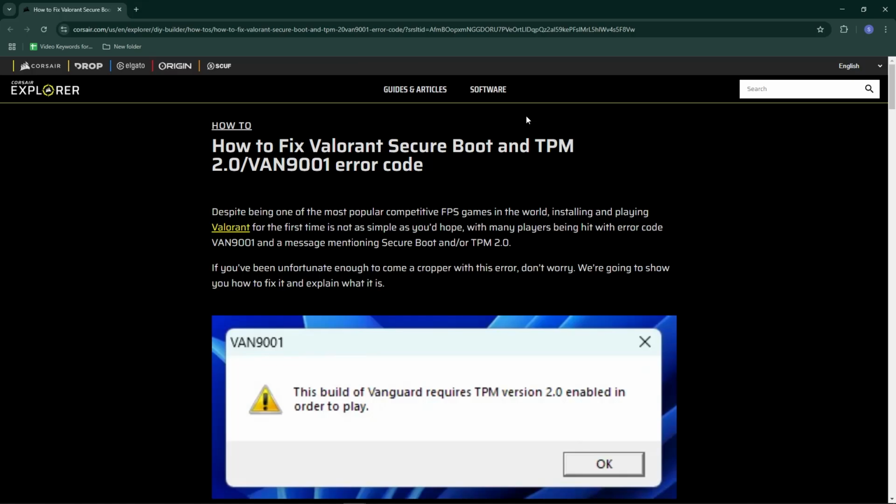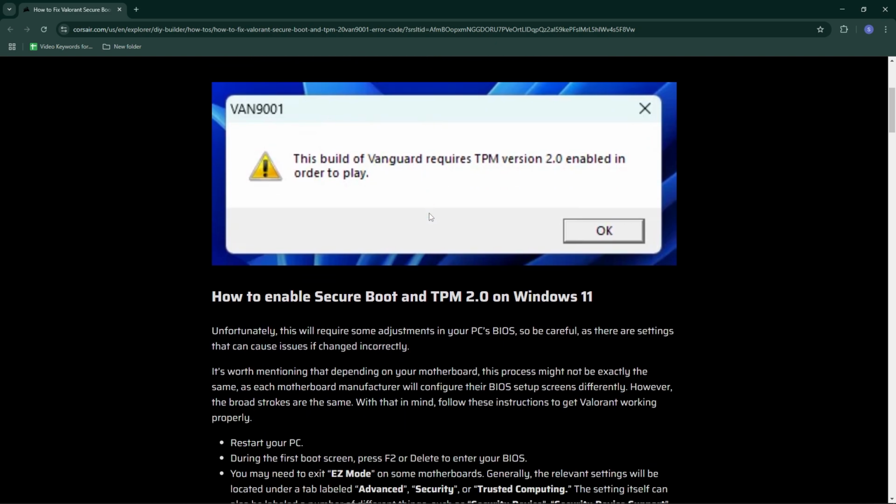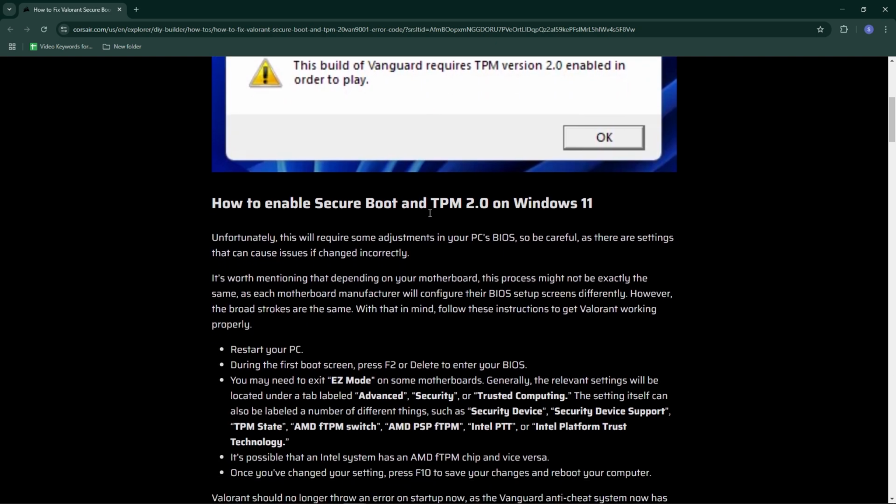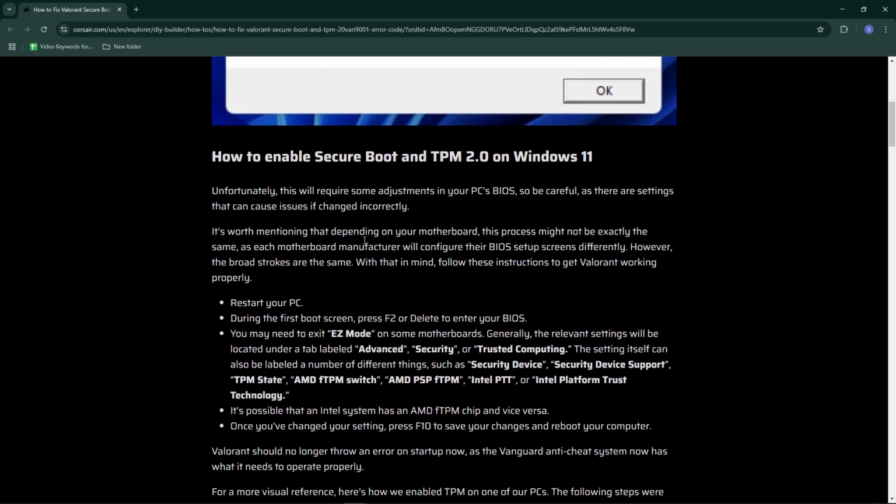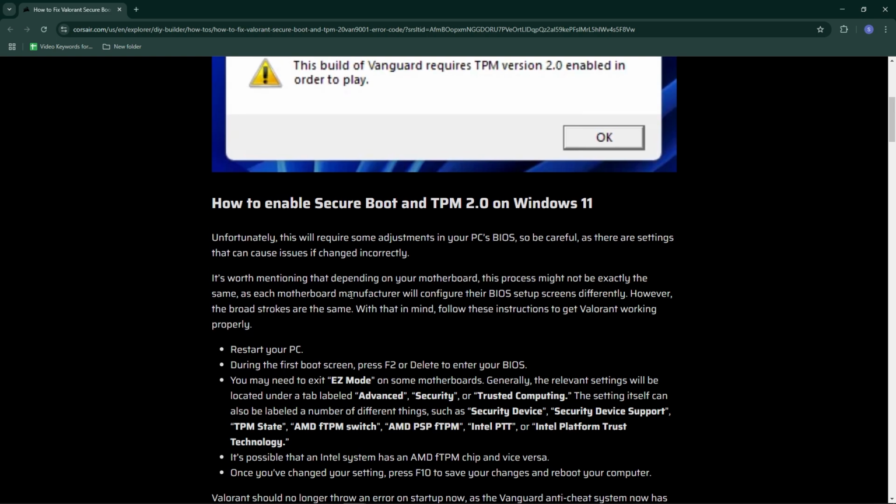In this video, I will guide you how to fix Secure Boot and TPM 2.0 error in Valorant. Press Windows plus S button and type System Information. Click System Information from the search result.